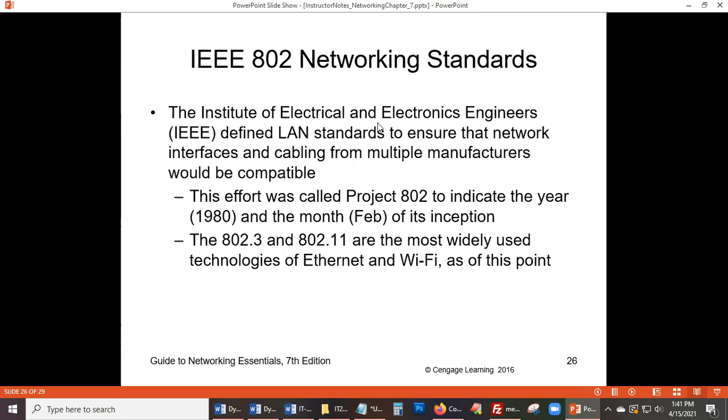The IEEE is the Institute of Electrical and Electronic Engineers. Like we said, they are the ones that define the local area network standards for Ethernet. Here's some trivia. This was called Project 802 to indicate the year and the month when Ethernet started becoming a real thing. So you can see that, 1980.